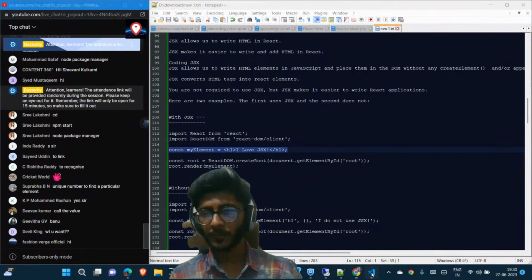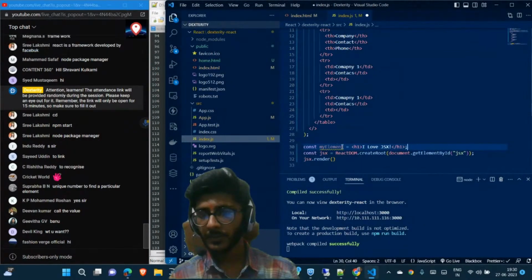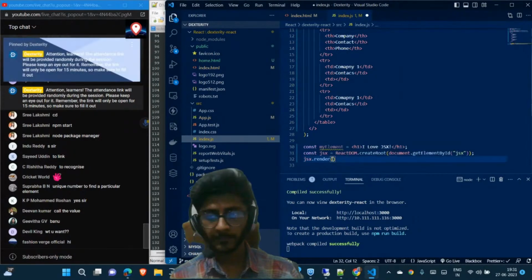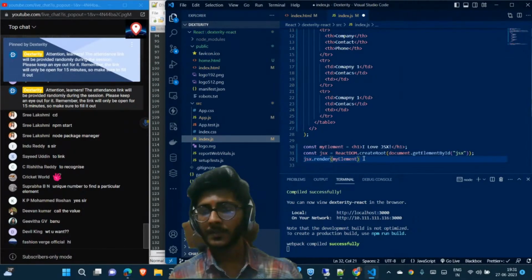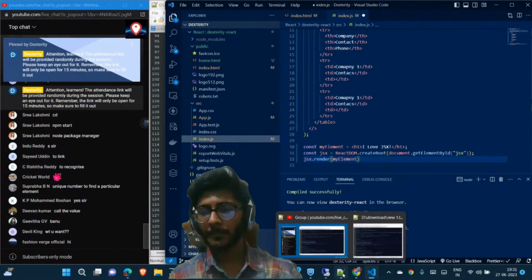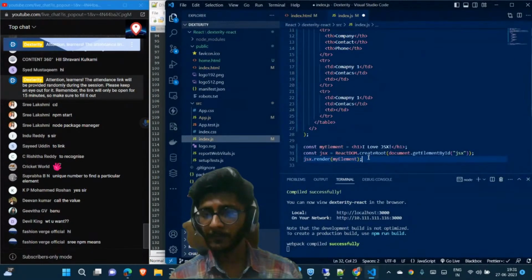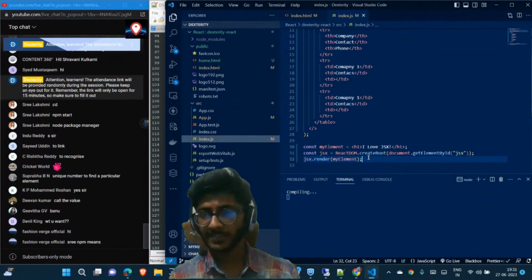Now go to my code. Now my element is this. Now the JSX part is done. You can do the same without JSX. Now it is compiling.